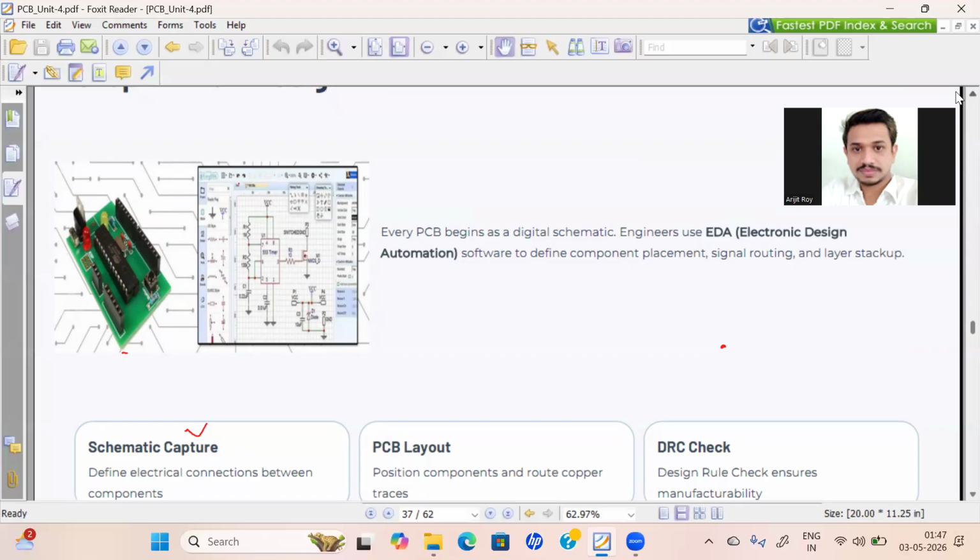After that, PCB layout. We have to decide where the copper traces are needed, and where I need to mount my components in this PCB layout. After that, DRC check, design rule check, to ensure the manufacturability of this PCB board.